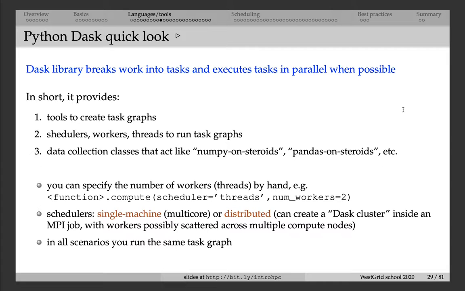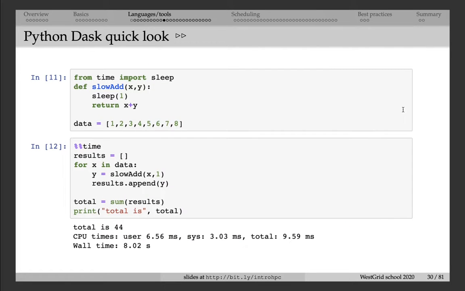You can actually run Python Dask not just in shared memory, not just on some number of processes on a single node, but you can also do it across many different nodes. Here I want to give you an example of what Python Dask can do. Let's say we have this function slowAdd that simply takes two numbers, x and y, computes their sum, returns their sum, but then sleeps for 1 second. So every time you run slowAdd and pass any two numbers to it, it will take just over 1 second to run.